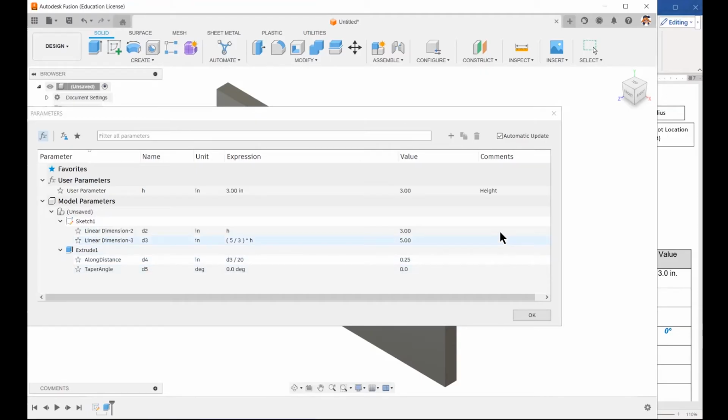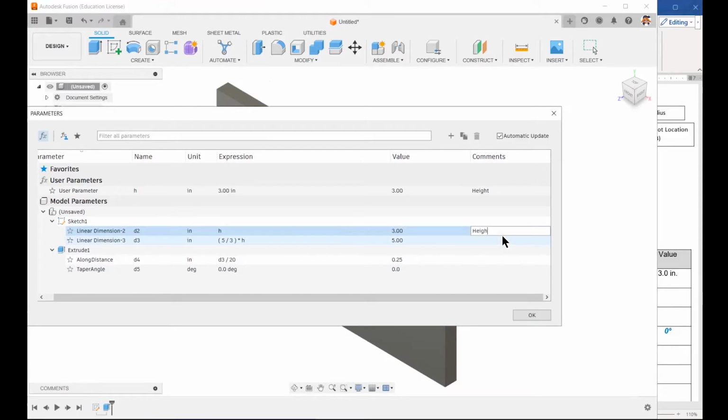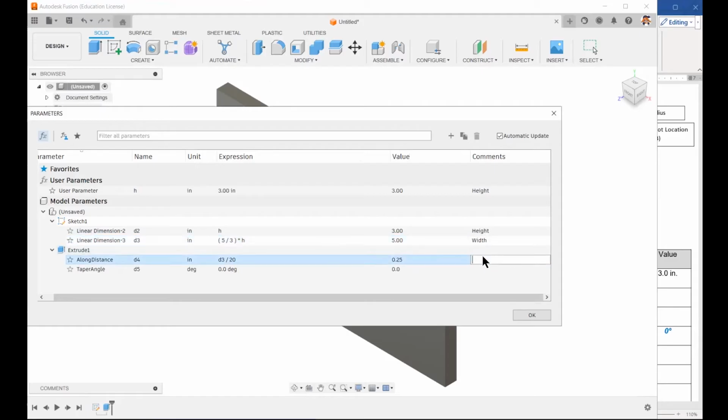Right now, I'm going to take the time to put some comments in here. So that first dimension I put in was my height. The next one was my width. So I'm going to type that in there. The next one was my extrusion. And the next one is just the taper.